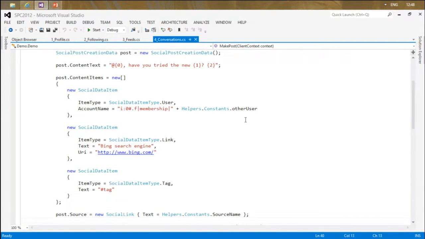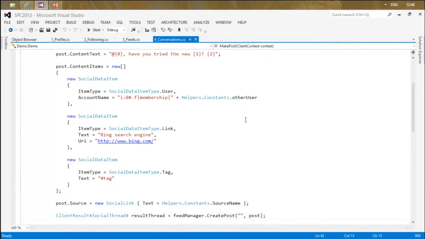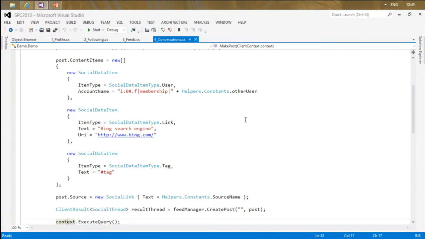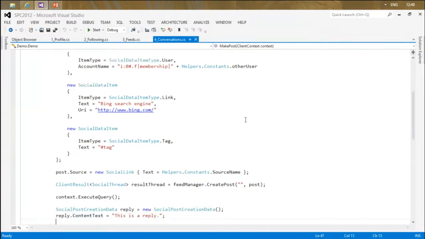The final thing I'm going to do is specify a post source, and it's just a string of text. After that, I'm then going to call the create post function. The create post function has two parameters. One is the post creation data that I just worked on, and the other is a target ID.